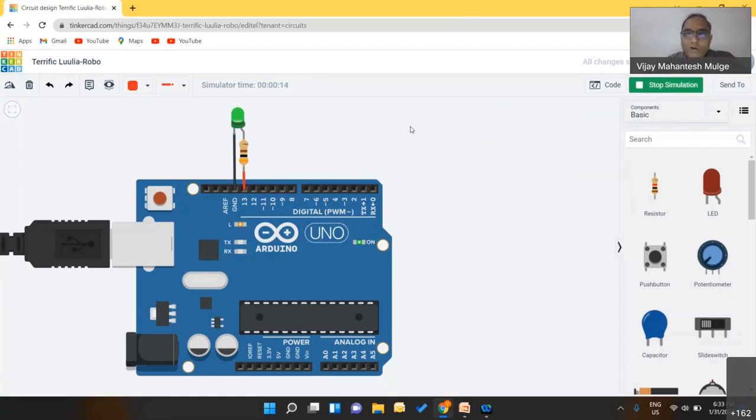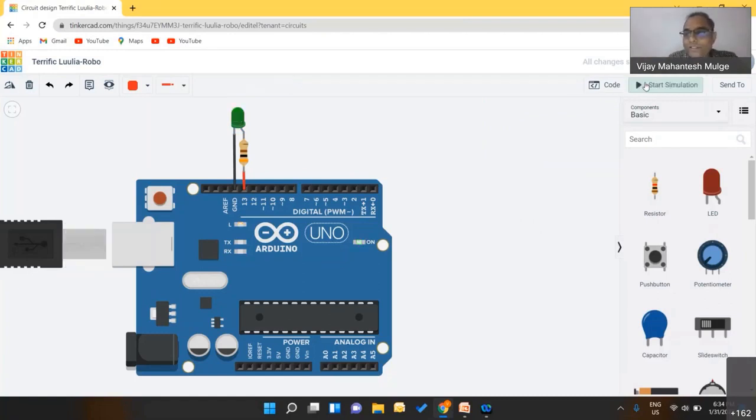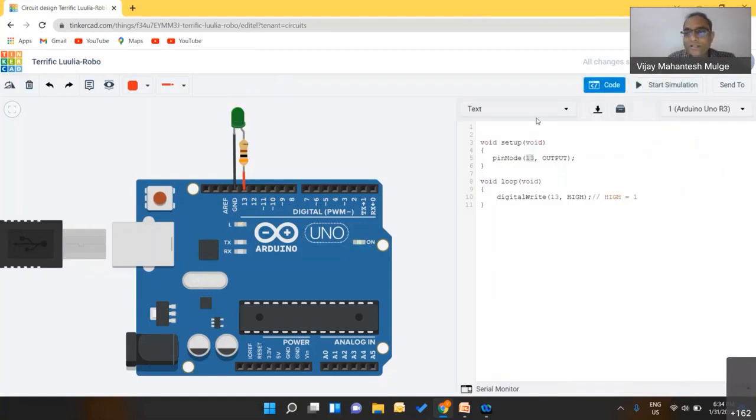And now, can I make a modification to my program such that for some time the LED is on, sometime the LED is off, right? So we call it an LED blinking program. So for that, what will I do? I'll stop the simulation and go to my code.